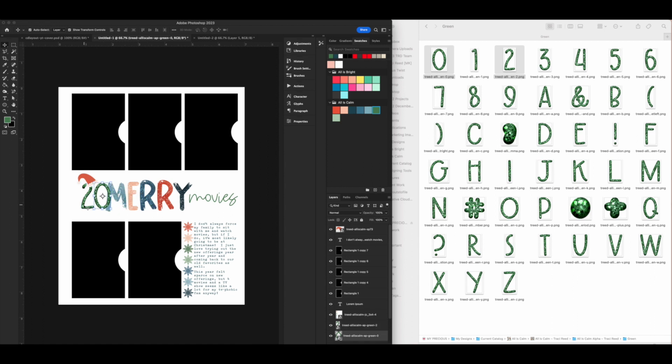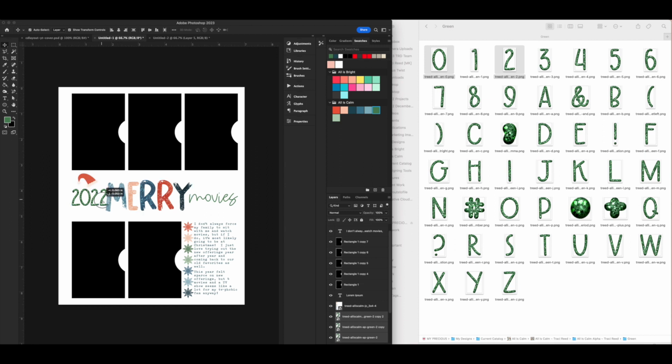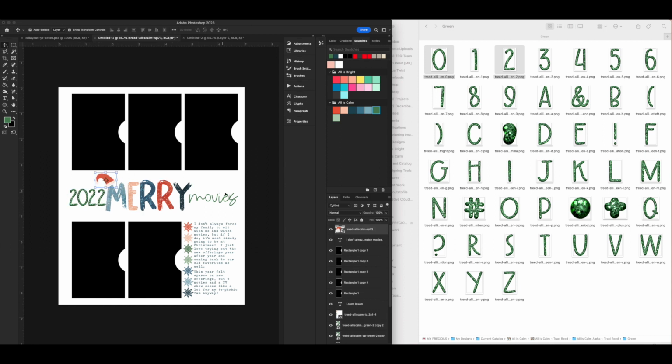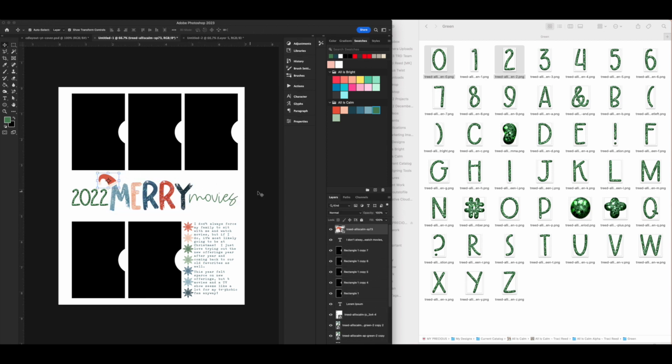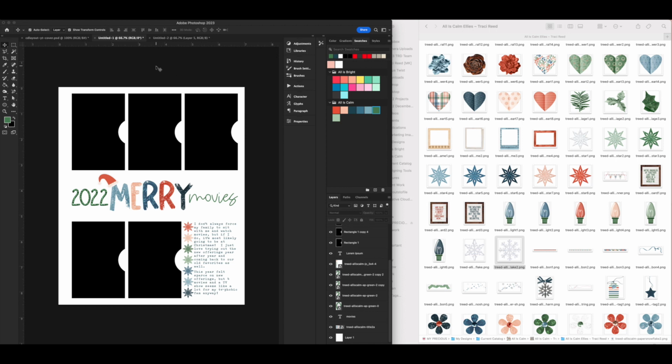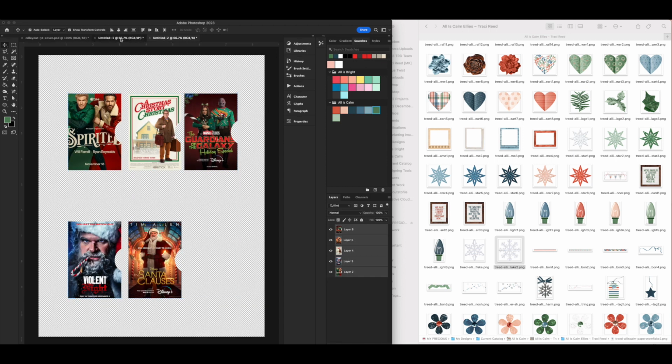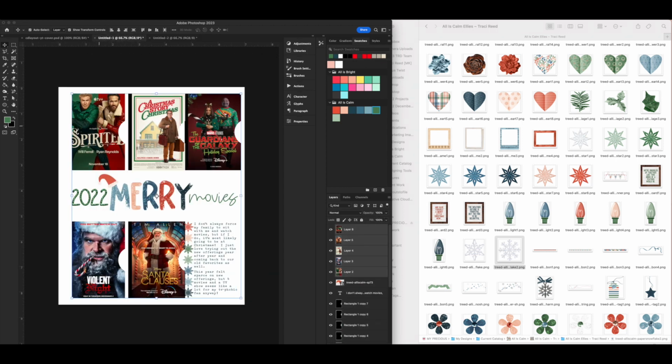So I'm adding the 2022 using the green alphabet from the digital kit. I'm going to make it a lot smaller. Another advantage of digital, of course, is to be able to make things smaller and larger to an extent. If you make it too large, it's going to become blurry. I don't like making things any larger than they come, which is kind of why I make my digital embellishments for my collections on the large side so that they can be resized down easily.